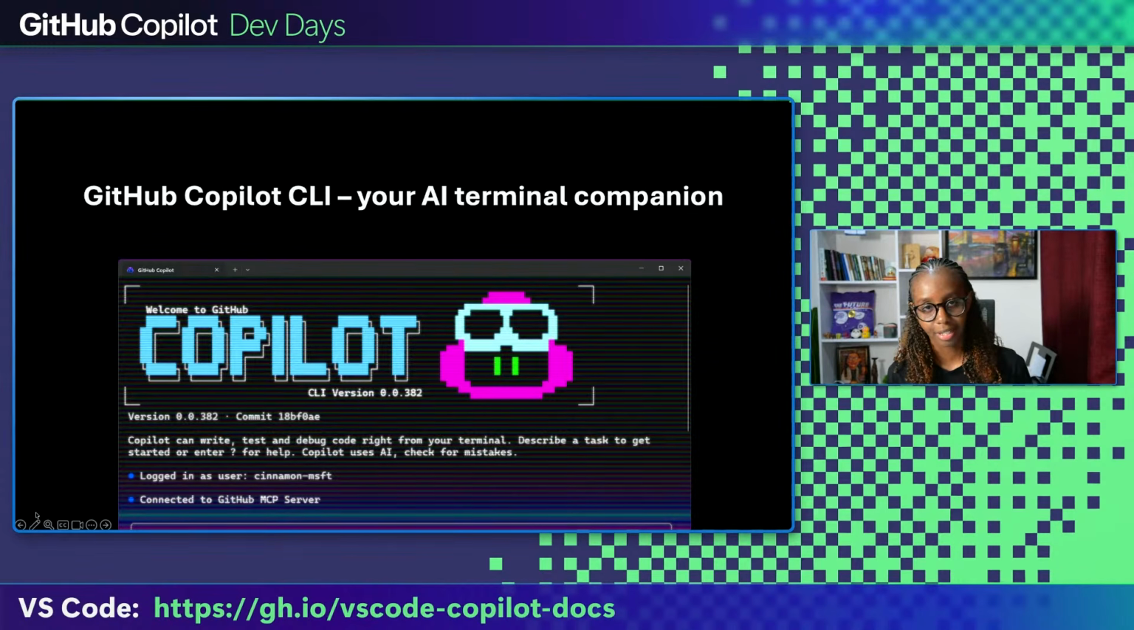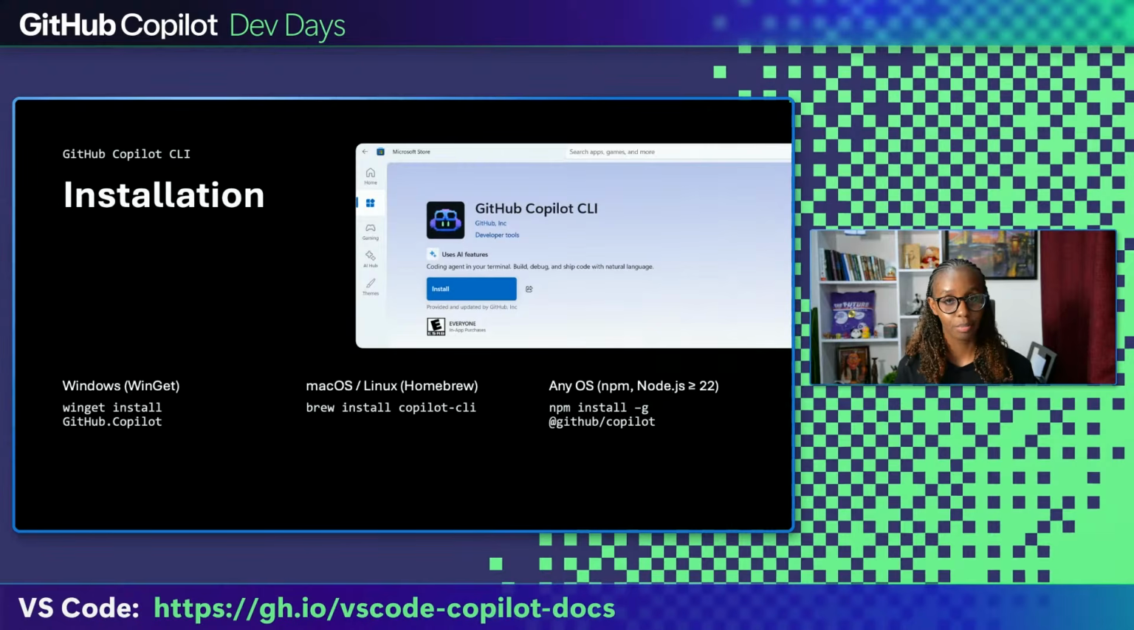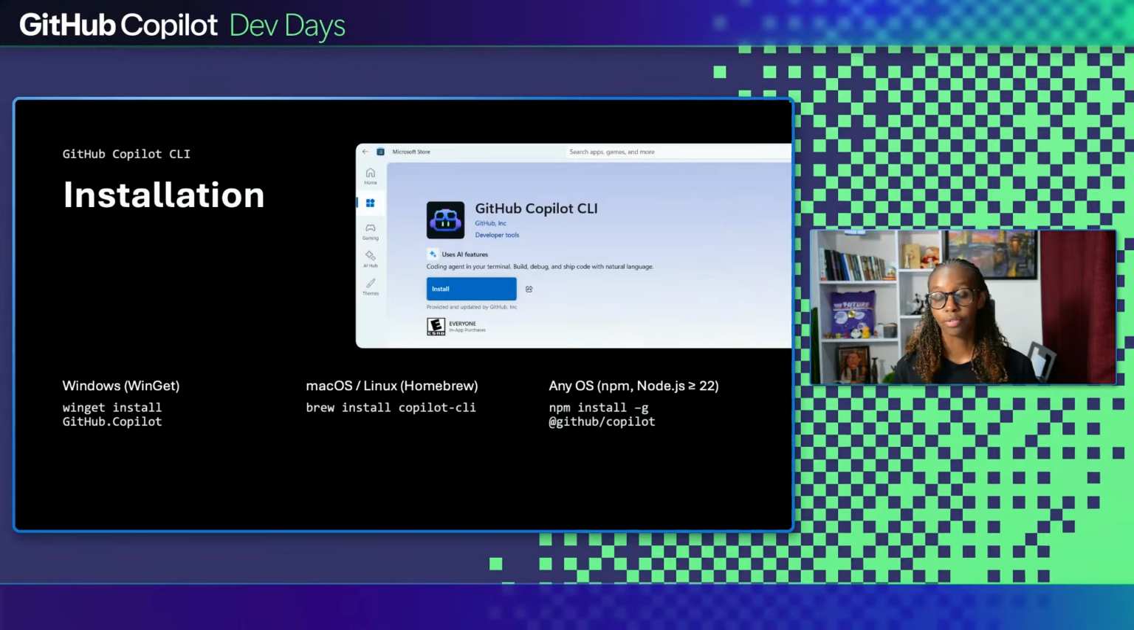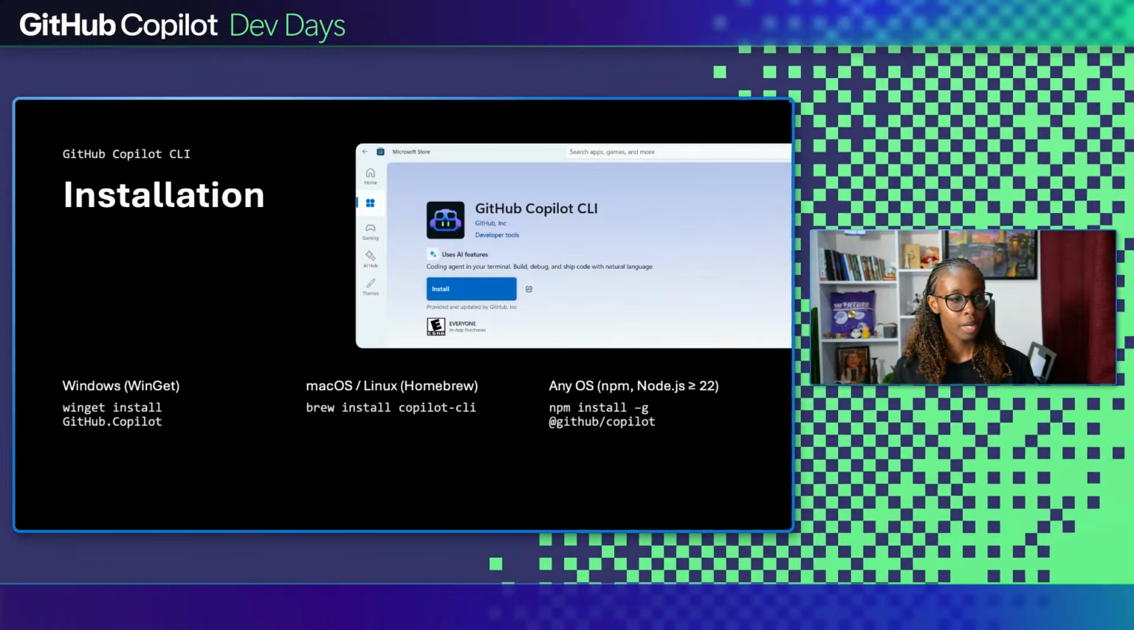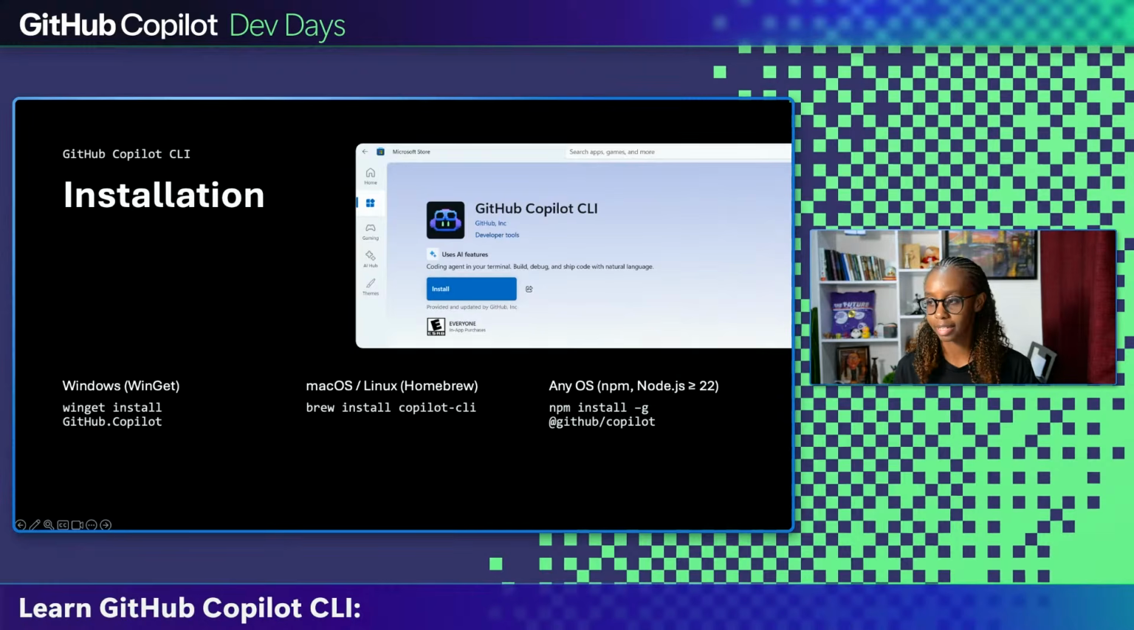So how to get started? Number one, ensure that you have a GitHub Copilot subscription. And then number two, you need to install Copilot CLI on your computer. Now, if you're running on a Windows machine, you can easily get the CLI using Winget, or you can install it directly from the Microsoft Store. If you're on Mac or Linux, you can get the CLI using Homebrew, or you can alternatively install it using NPM.